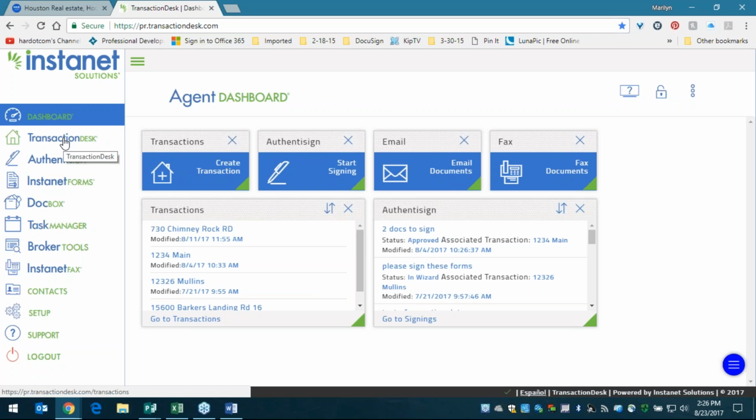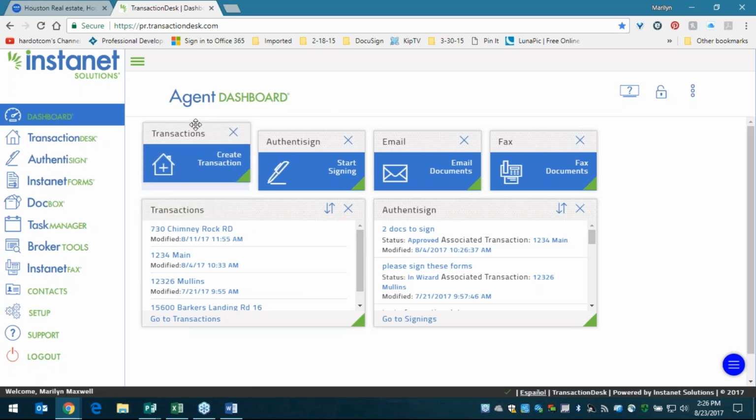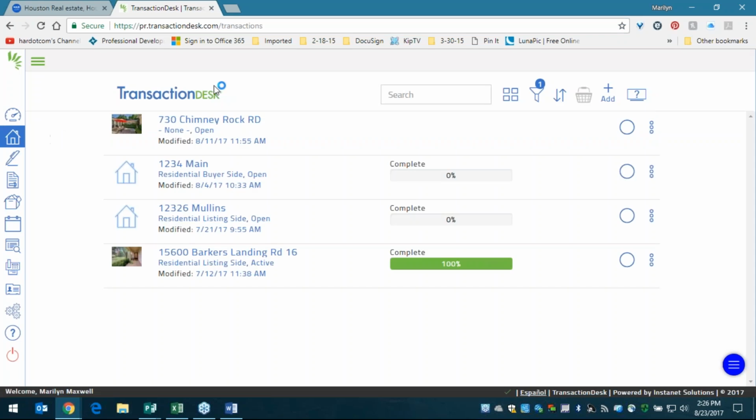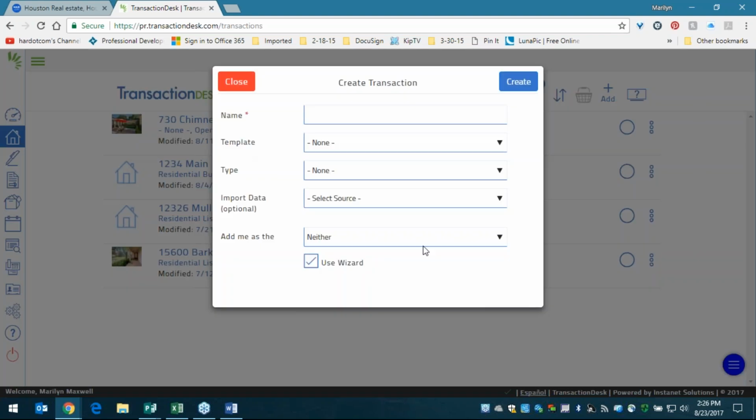More pros and cons. There's about 2 or 3 different ways to accomplish everything in TransactionDesk. So from the dashboard, I can use this little wizard that says create a transaction to jump right into creating a transaction. If you go to the TransactionDesk section, you can see a list of every transaction you've created, and in the upper right, click Add to start a brand new transaction. Either one of them will end up right here in this same spot, so it doesn't matter where you start. Either way, you'll be right into this wizard to start the transaction.